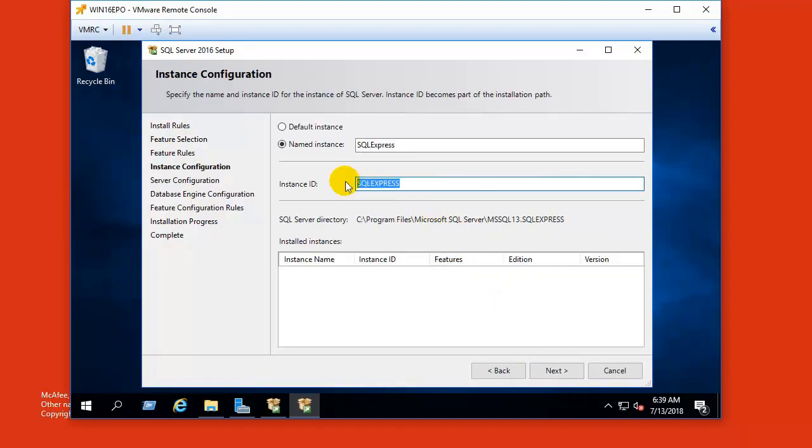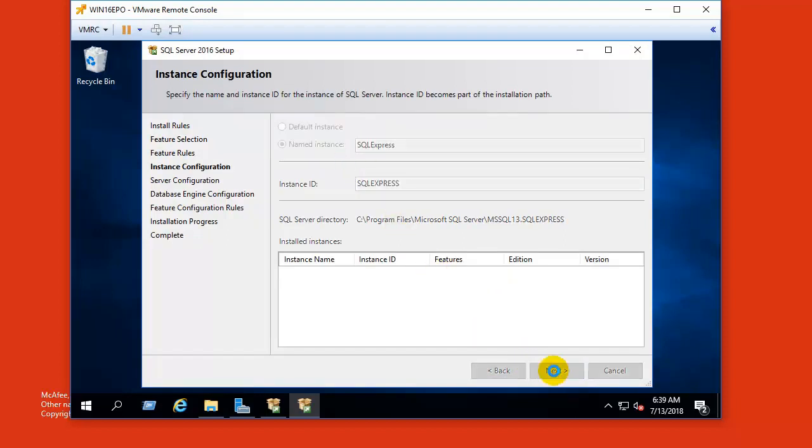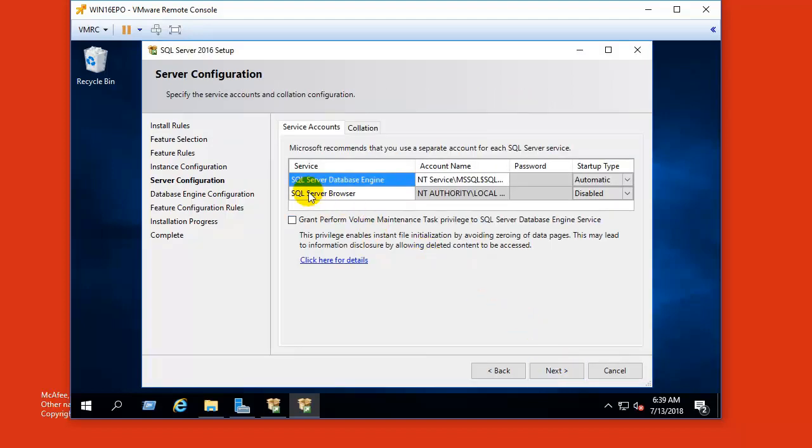Next is the instance name. If you want to change the instance name, this is the time to do it. And then this is where I like to change the SQL Server browser from disabled to automatic so that our installation will be able to see it when we come back up.